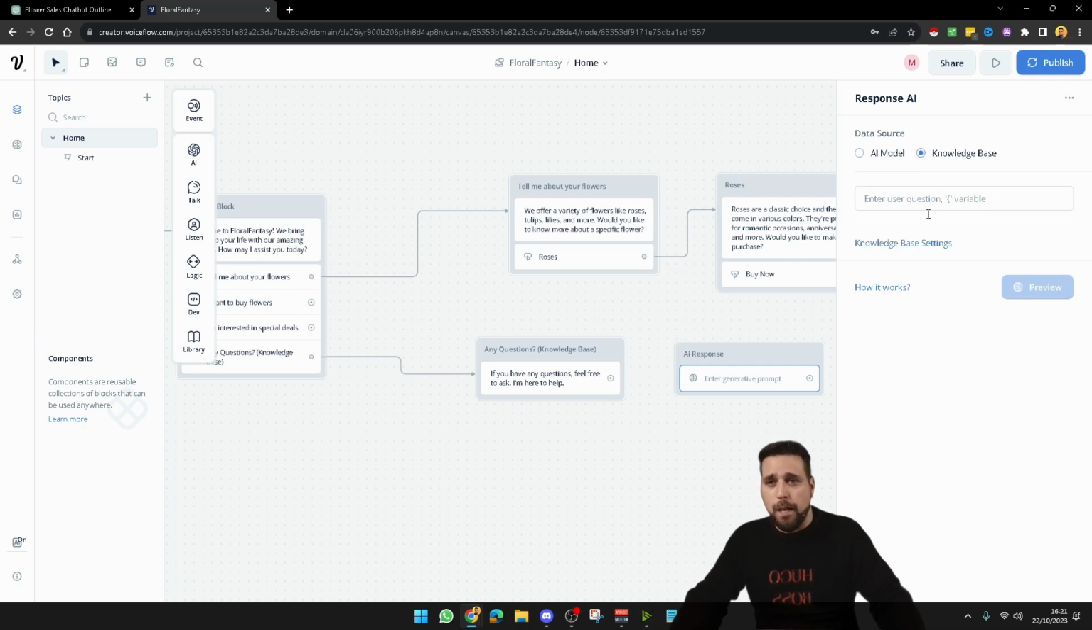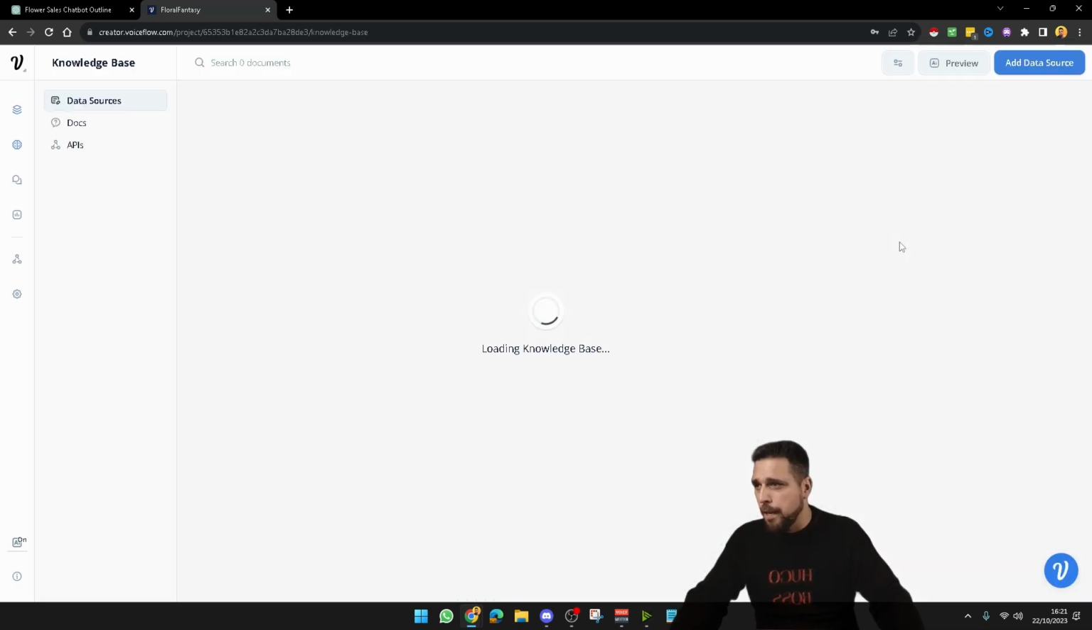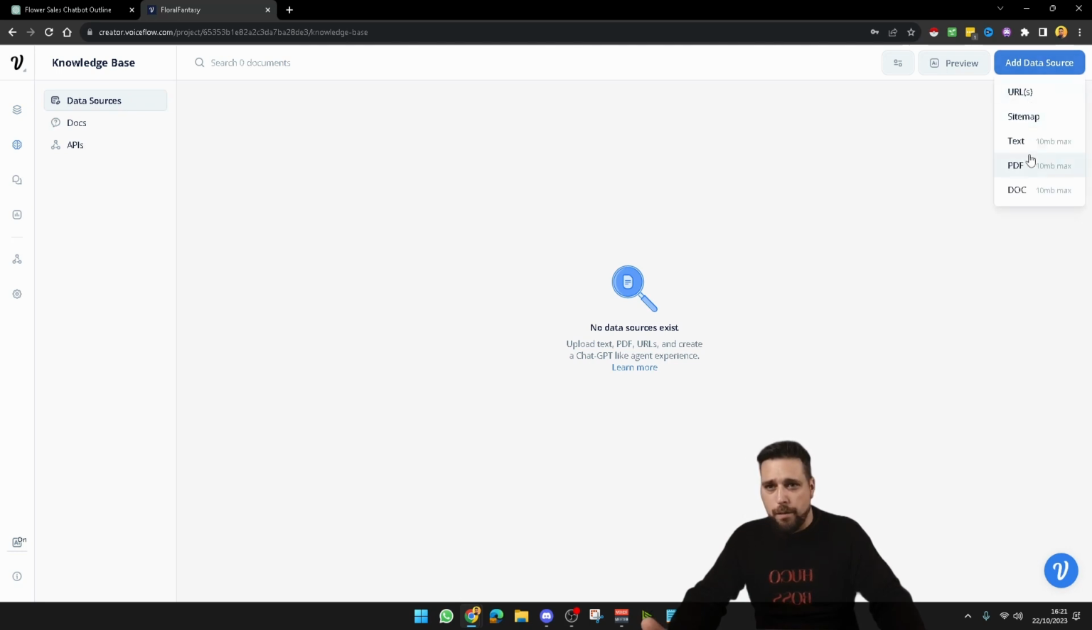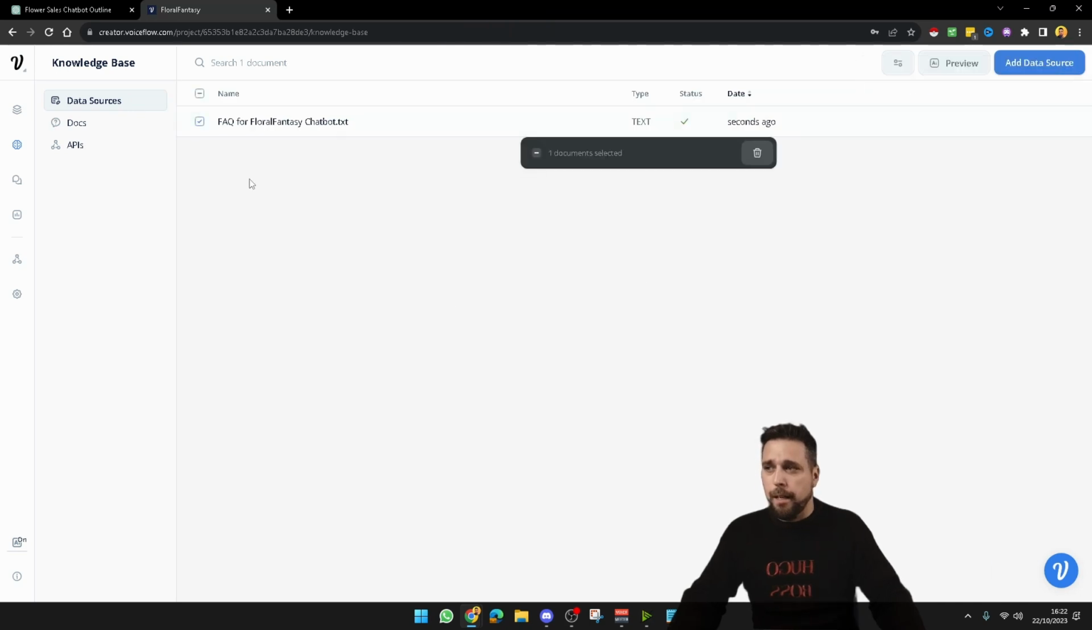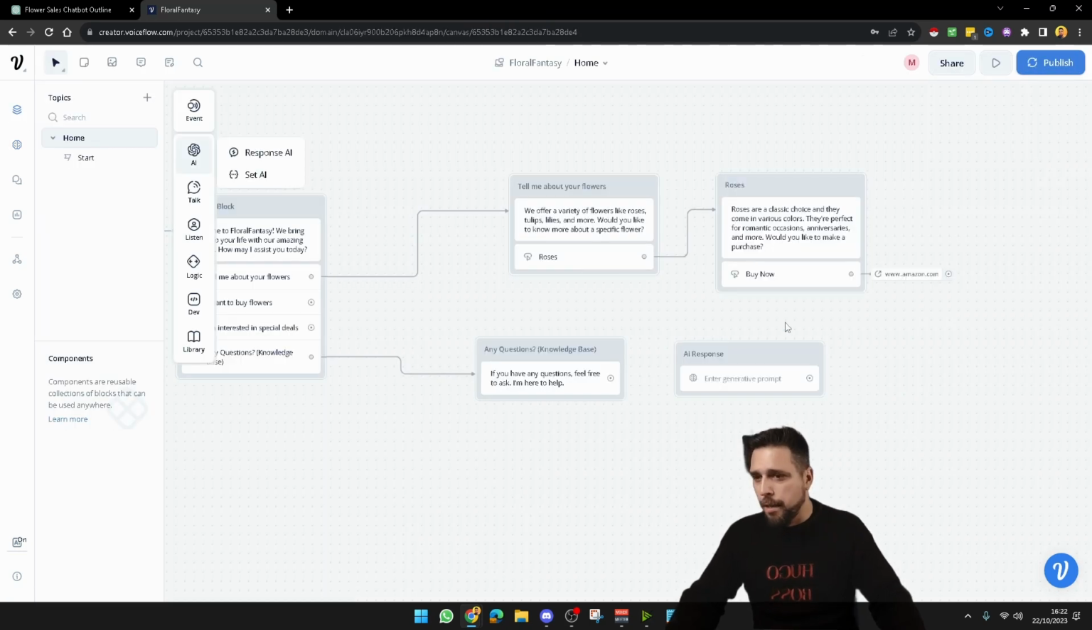We just need to set up the knowledge base. So we're going to go to knowledge base settings. We're going to add that file that we created. So we're going to go to text. It's going to be this one here. So we're going to add that tick here. And so we're just going to go back to the chatbot here and the designer.